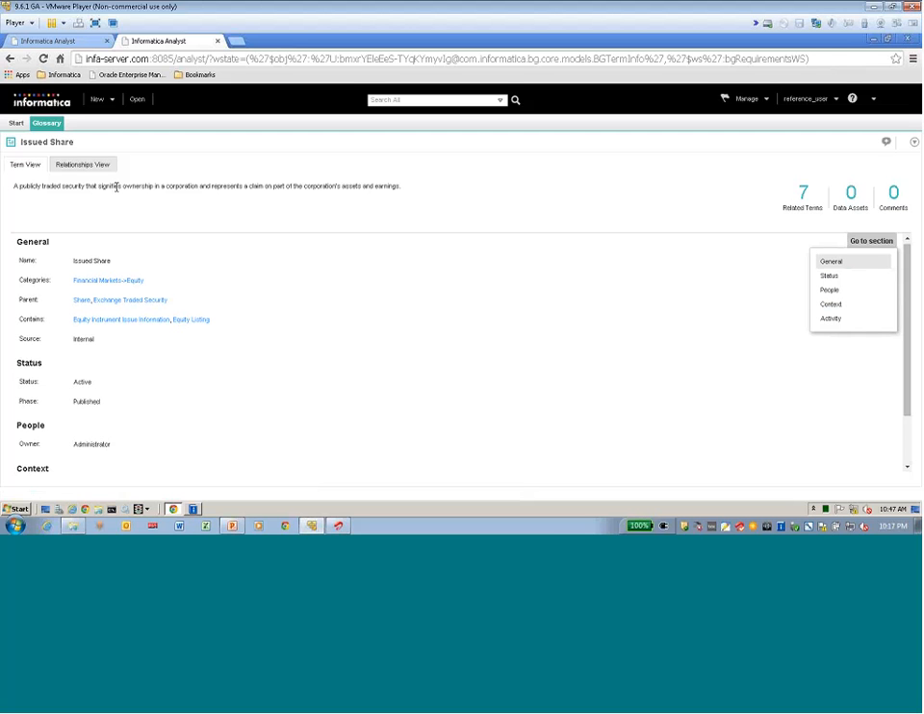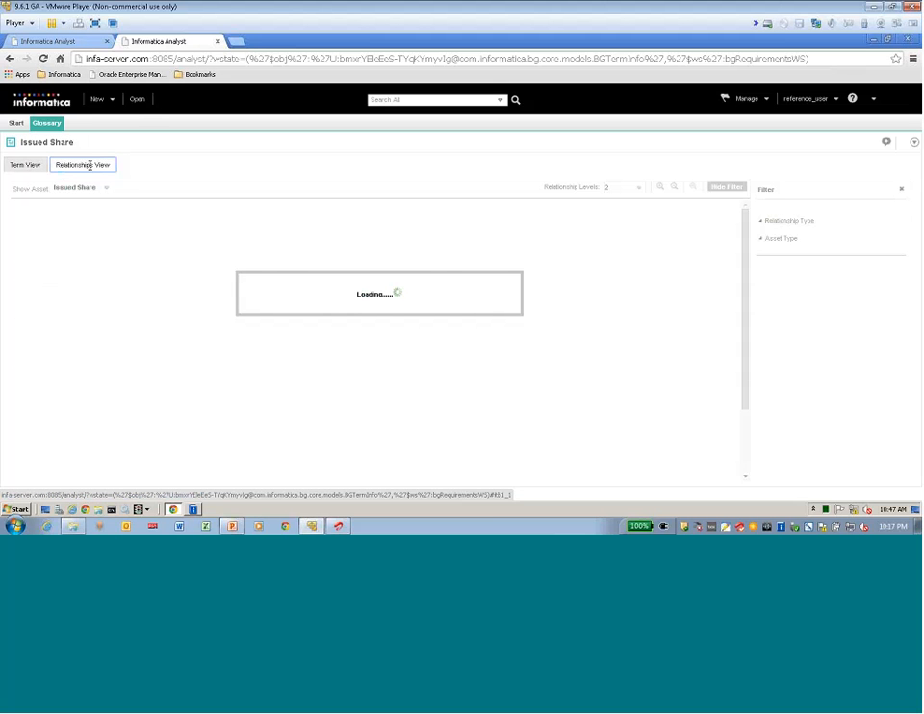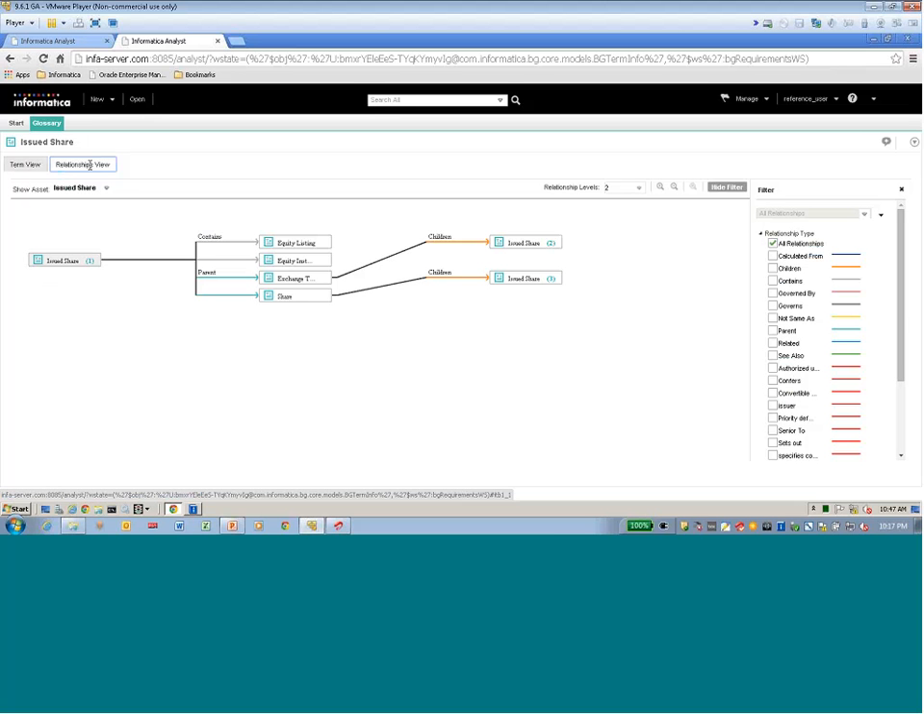Okay, can you see the diagram here? Not yet. Okay, here we go. Yeah. Okay. So we now have a term called issued share, which is linked to or connected to the terms called equity listing, equity instrument, issue information, etc. And then the type of relationship is shown here. Contains is the relationship between issued share and equity listing, whereas issued share and share have a parent relationship. So essentially, the parent of issued share is share, right? So we have relationships defined.